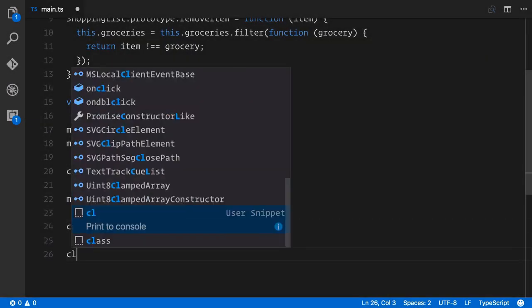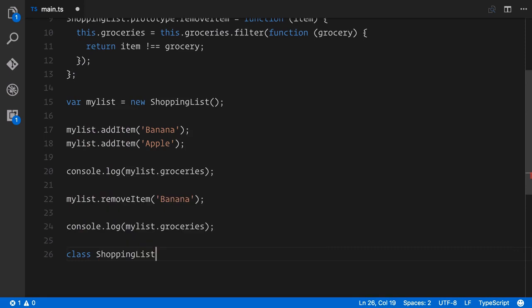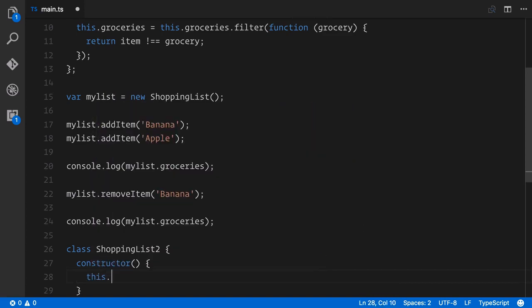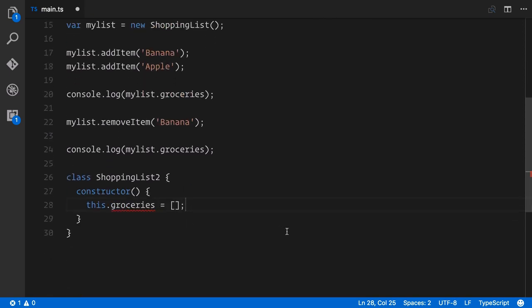So underneath, what we'll do is create a class and we'll call it ShoppingList2. Now a class has just two opening brackets. It doesn't have a function call such as this. So all we do inside of here is specify a constructor. So inside of here we can do this.groceries equals that array.